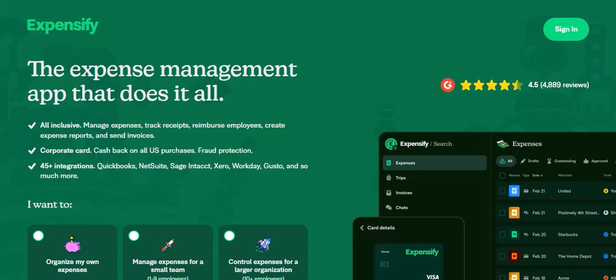Step-by-step guide. Log into your Expensify account. Open your preferred web browser and go to the Expensify website. Enter your login credentials and sign into your account.